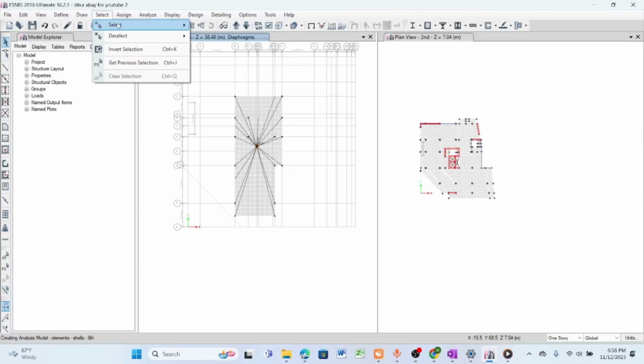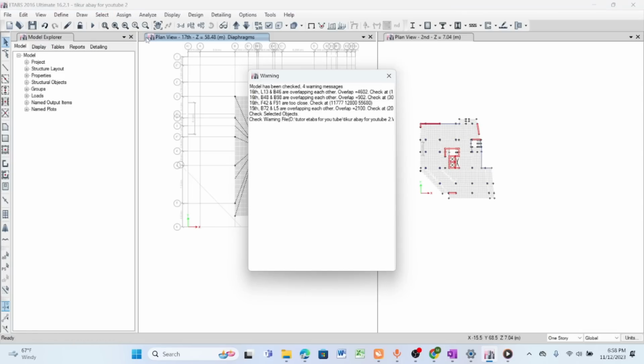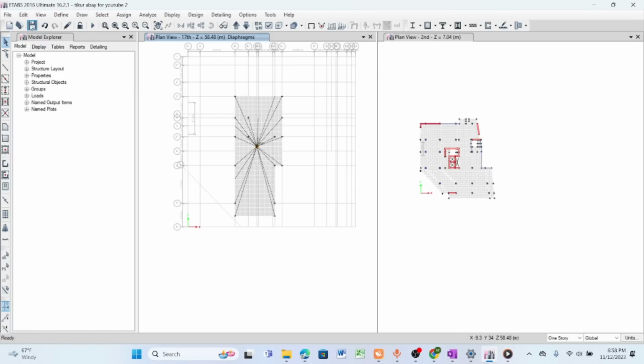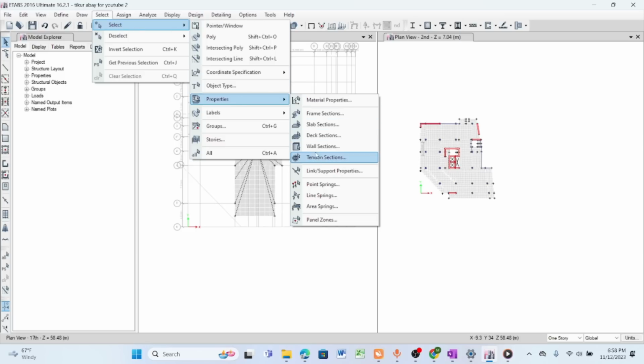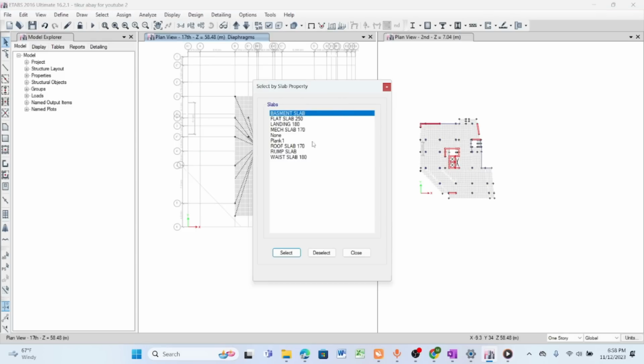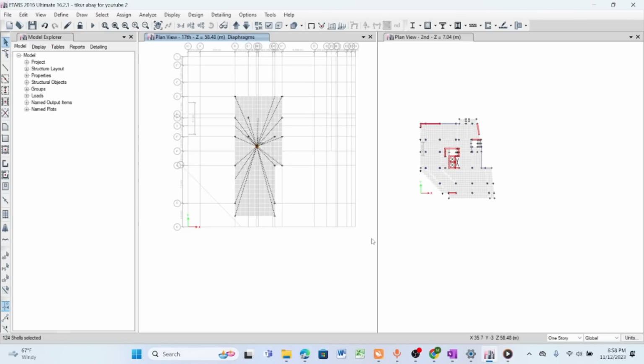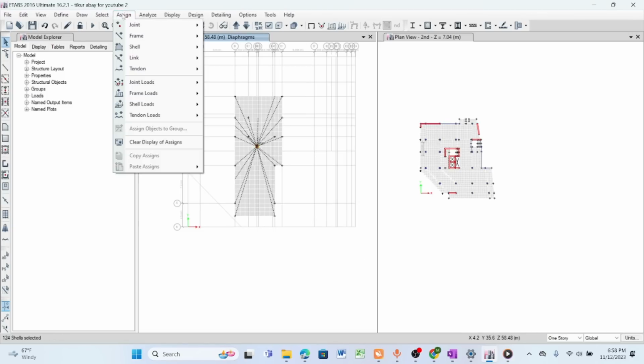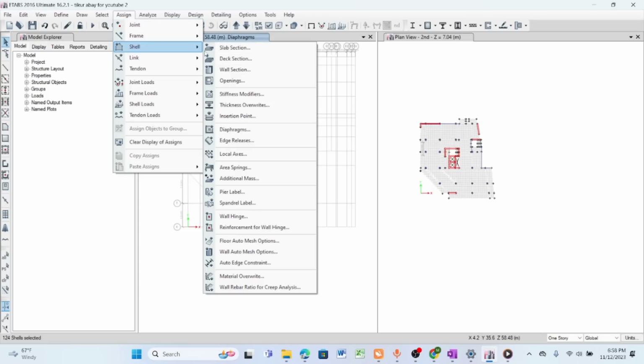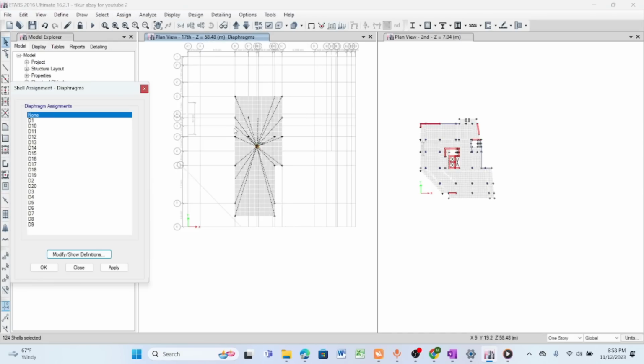How to do this? Go to the select menu. Then go to the slab command. So select landing. So assign diaphragms. So we need to avoid assigning of diaphragm by selecting none. Apply. Okay.